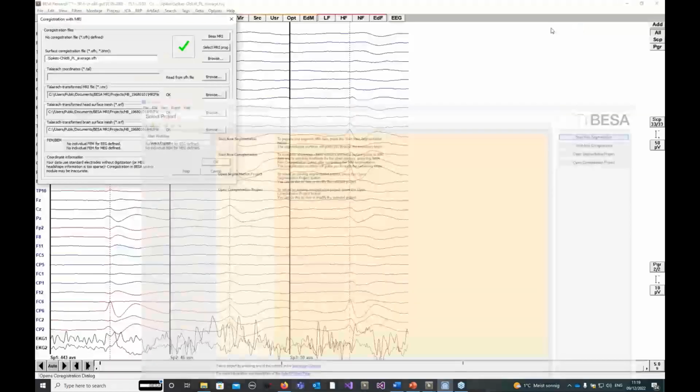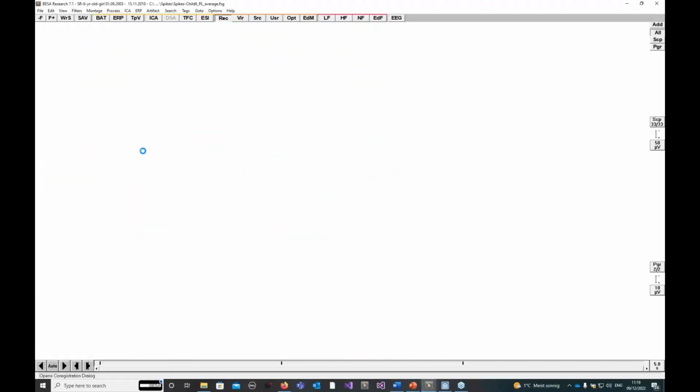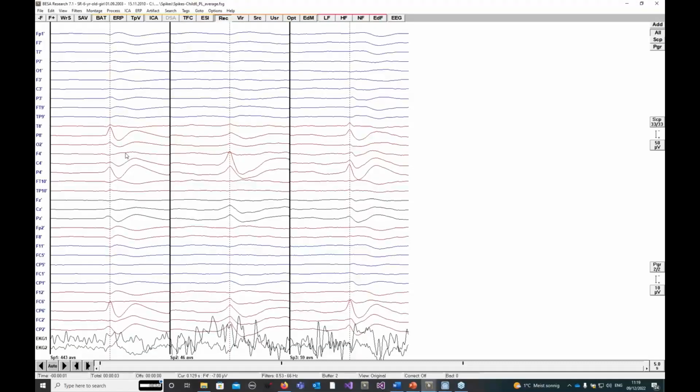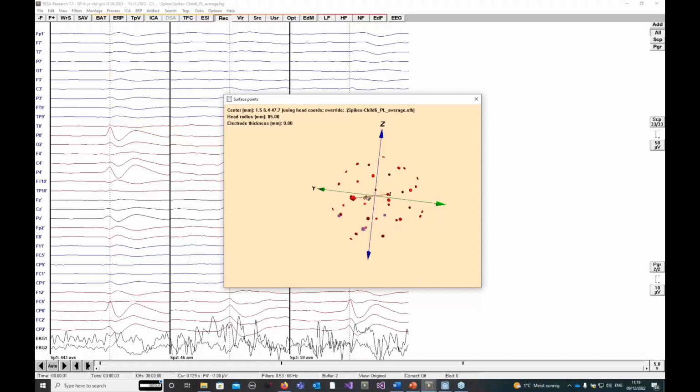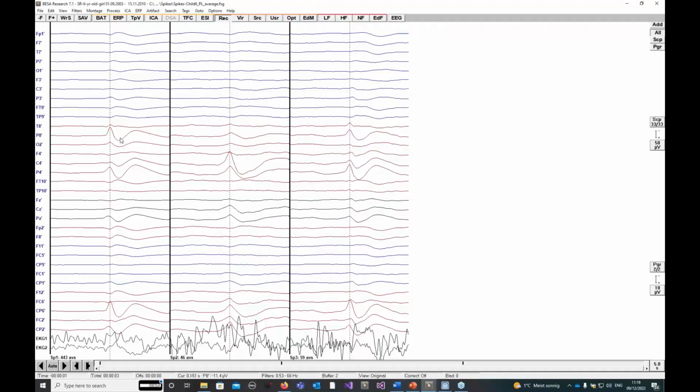And if we go back to the data set here, we can now see that our point cloud is no longer on the sphere, but is actually on the real head. In this case, my head, but if we had the MRI of this child, it would be on the real child's head, and we can then directly go and get much better results for our source localization.